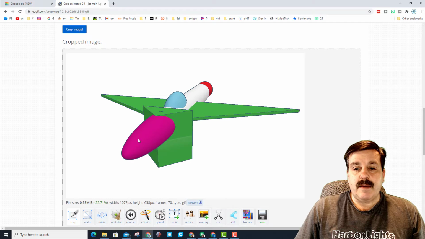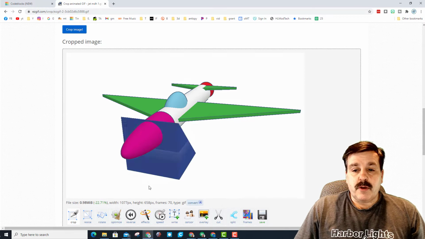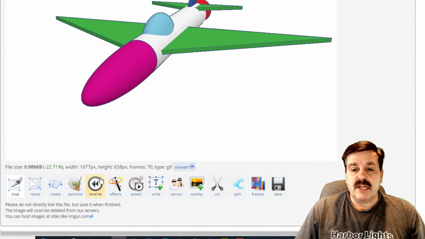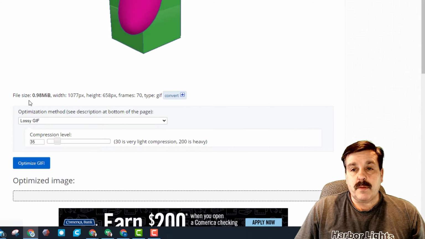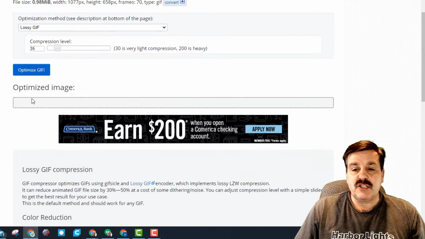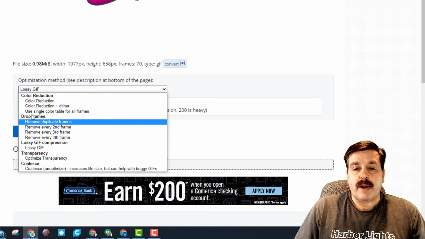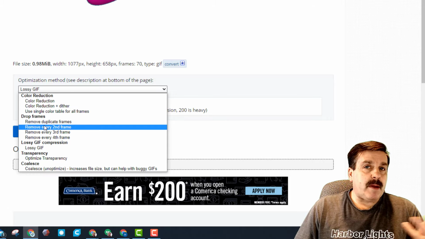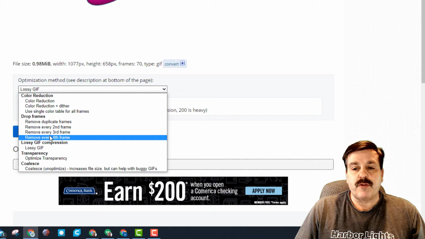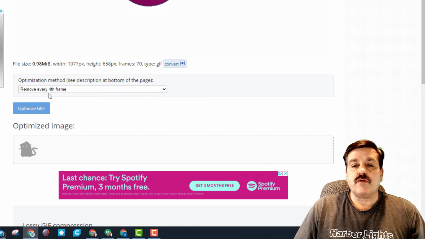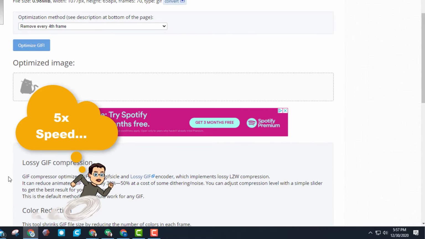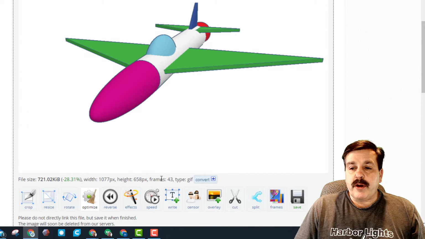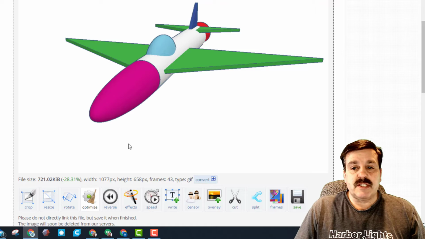So just like that, the image has been created. Currently this has 70 frames, which isn't that bad. I'm going to still hit optimize just to show you how it works. You could do a lossy optimization, or you can choose to drop frames. If you drop every second frame, it'll be half as many. If you drop every fourth, it'll be 1/4. So I'm going to choose remove every fourth frame and optimize. And then wait for the new GIF file to show up underneath. Alright, so now we're down to 43 frames, which is pretty efficient.